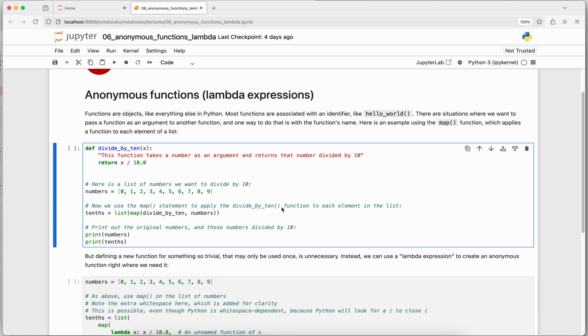Now we have an example here with a function called divide by 10. So we have the def keyword that says this is a function. The function name is divide by 10, and it takes a single argument x. The output is x divided by 10.